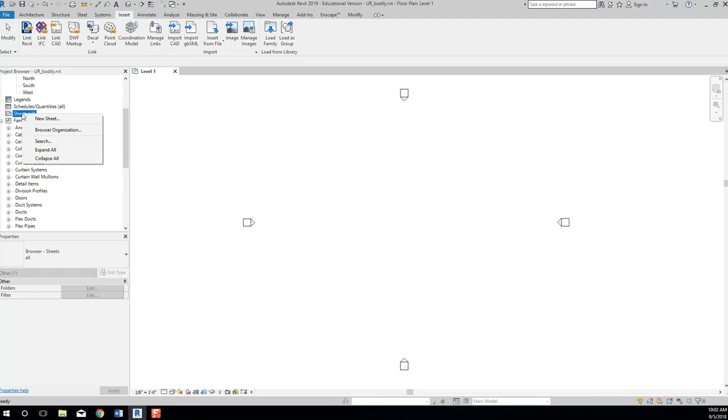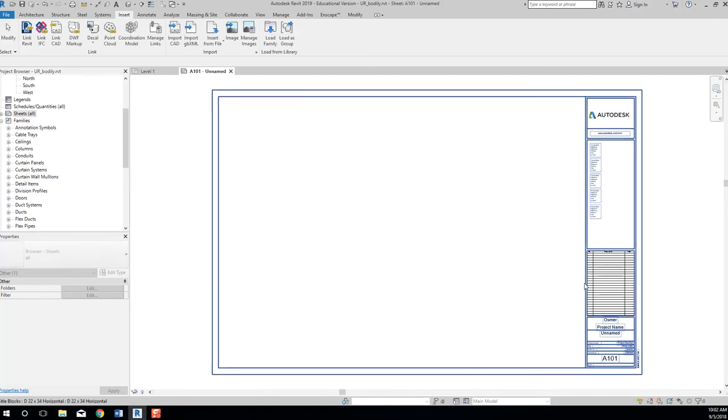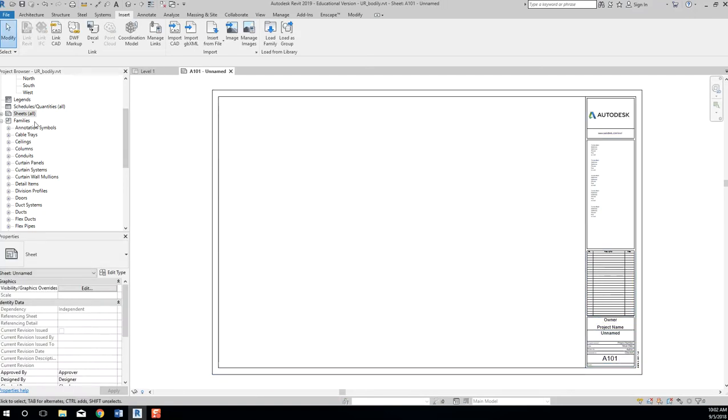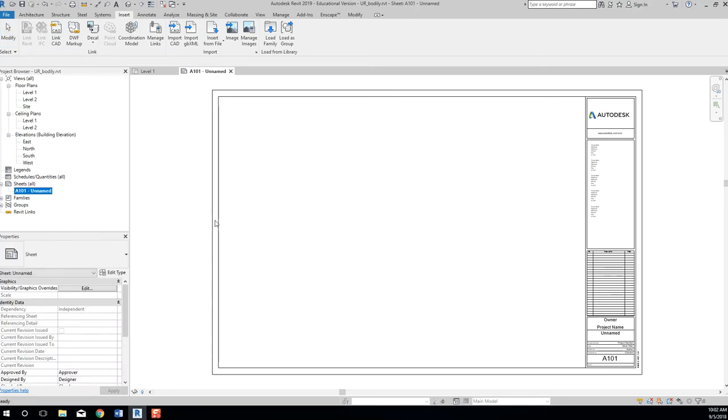So I'm going to right click on Sheets, New Sheet, and I'm going to pick the size I want. I think we're going to use the 22 by 34, which will print nicely on a 24 by 36, right? And I'm going to hit OK. By doing that, now I have a sheet created, right? And Revit gives it a default name, so this is A101 unnamed, okay? And this is just the out-of-the-box Autodesk Revit title block.